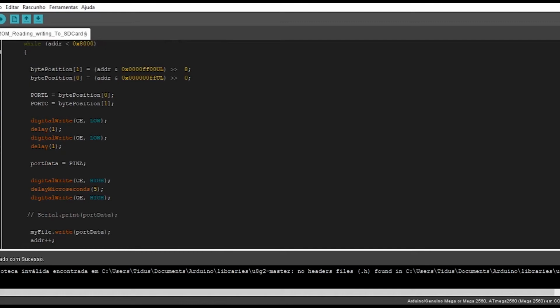Since we have two ports to write to, we need to make a shift operation. We write the result to the address ports. Then we have to write a low value to chip enable, followed by a low value to output enable. And only then do we assign the values that are in port A to our variable port data. To read the port as a whole, we write PINA. Finally, we write chip enable, followed by output enable, and write what we read with PINA to the SD card. We increment our address variable and continue.